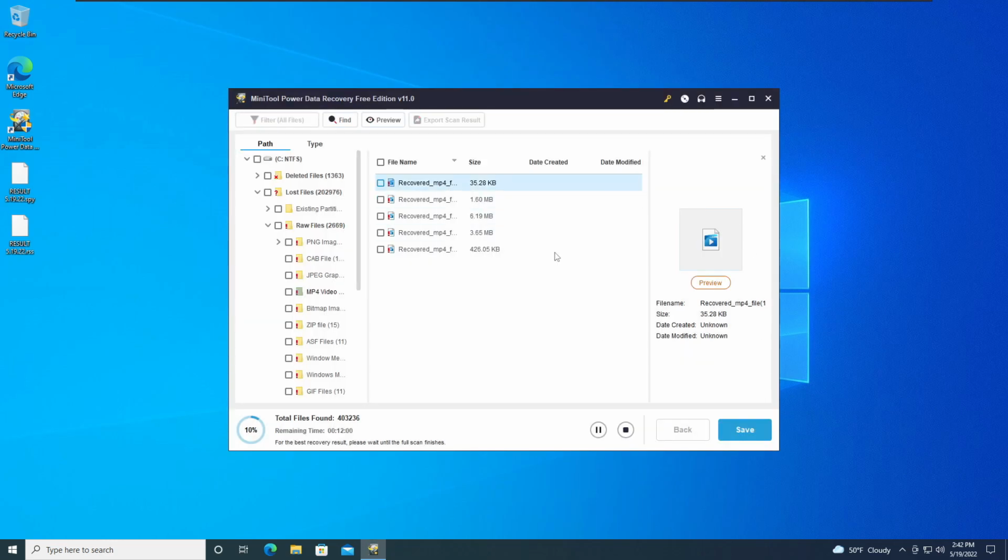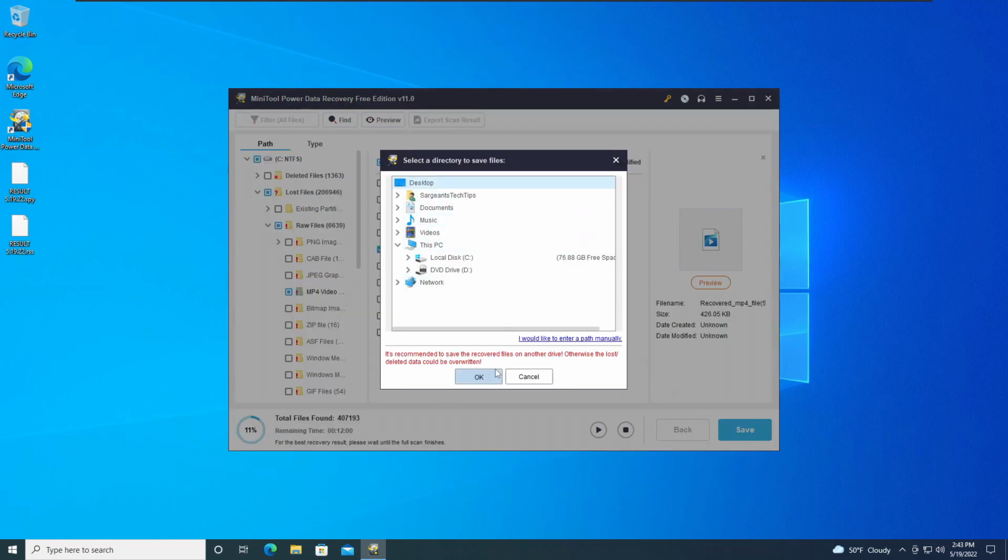And then what you can do is just click save, or I'm pretty sure you just select the file you would like to save. Yeah, so you just click a file that you want to save. So say we want to save this file, click save, desktop, OK.